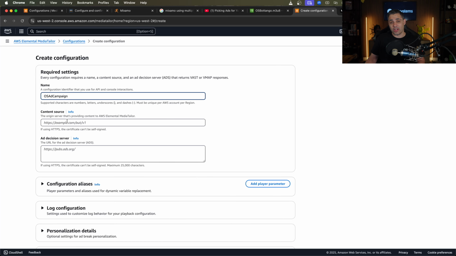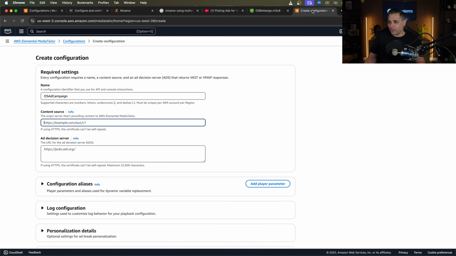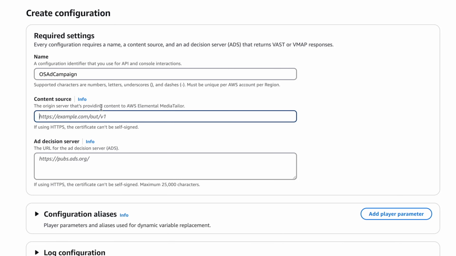And the next thing we need to add is our content source. Now, I do want to talk about this a little bit. I tried running this earlier and I was running into a strange issue, and I think it had to do with the naming of my file type for the Bottango video. So I uploaded the same video with a different name, because AWS and S3 didn't like it when I tried to change the name in S3. I re-uploaded it and reconverted it with all the same details, but just changed the name to OS Bottango, and it came out with osbottango.m3u8. So for this, we're going to change our content source from what has been previously created.